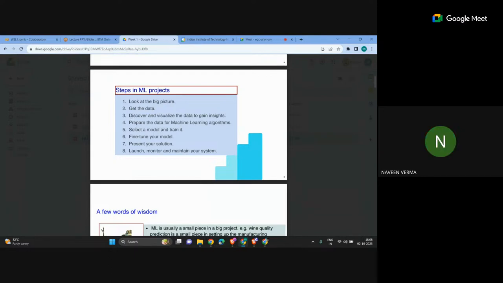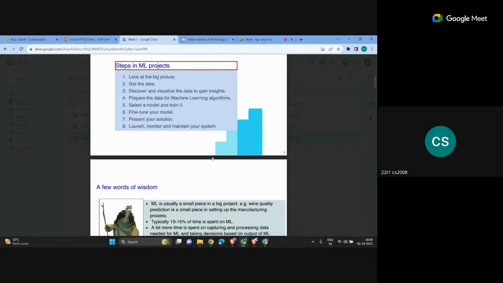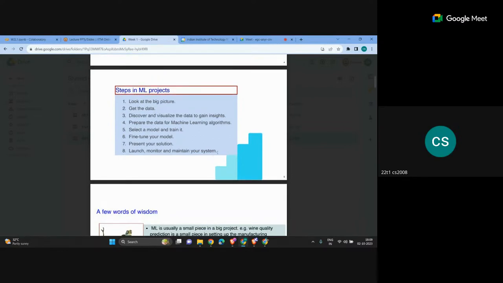Okay, sir. Do we need to remember all these functions for the exam? Yes. If you are able to complete this process step by step, then it's okay. You need to remember the things which are required to complete these steps. And a little bit of exploratory data analysis you also need to learn.